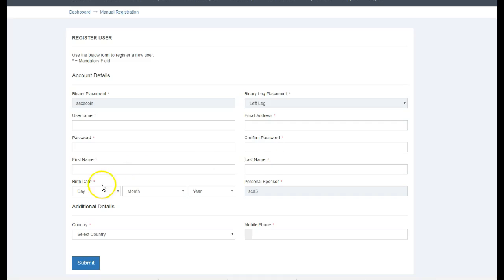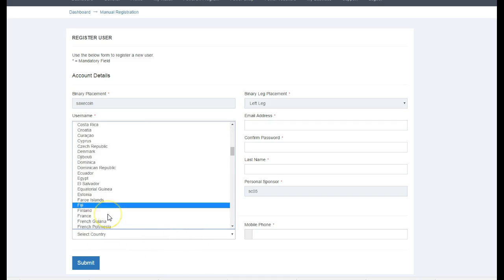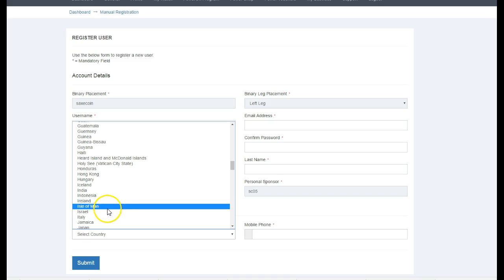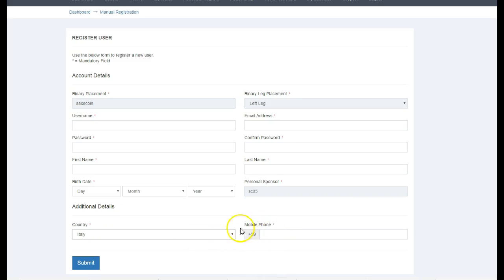Confirm the password. First name, last name, date of birth. If you don't have the date of birth or anything else you don't have here, just put something so the system lets you go through and submit it. All right, country. Obviously you pick their country, and the moment you pick their country, for instance Italy, this is going to populate with the area code. Then you just put the number here.